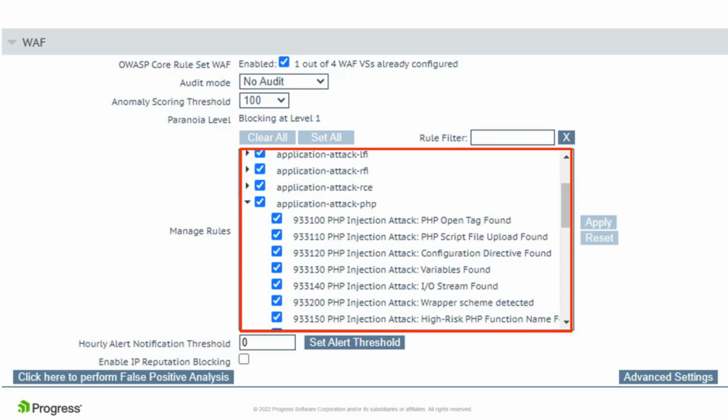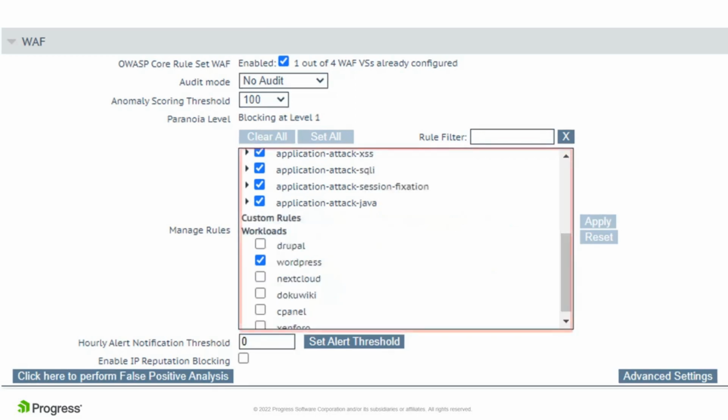You can also augment the provided rules with your own custom rules to address specific application scenarios. There is documentation on the LoadMaster support site on how to write custom rules, and of course our support team are always there to assist as well. The provided rules also include some application-specific rule sets that are fine-tuned to simplify deployment of WAF for these workloads.